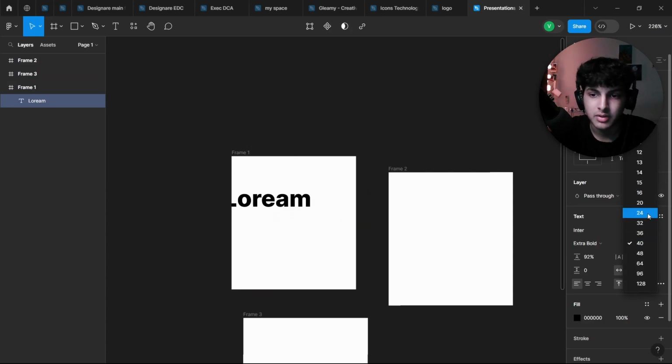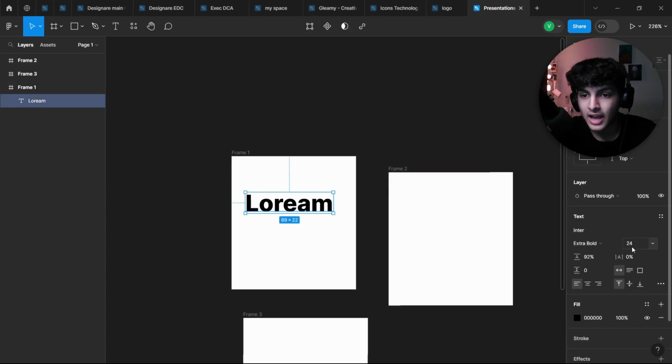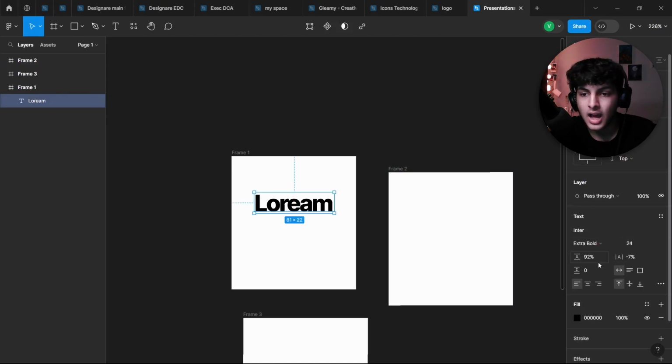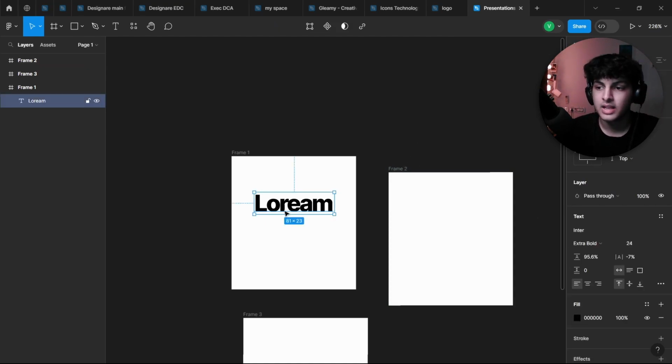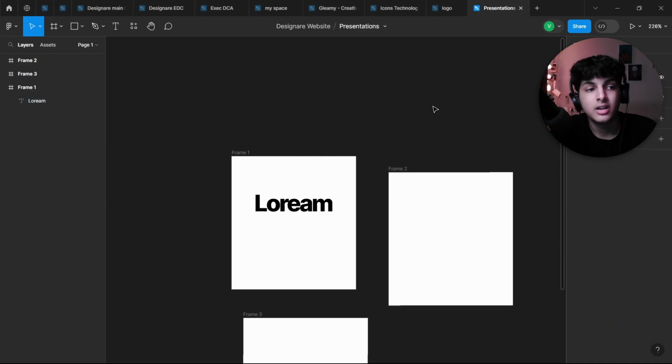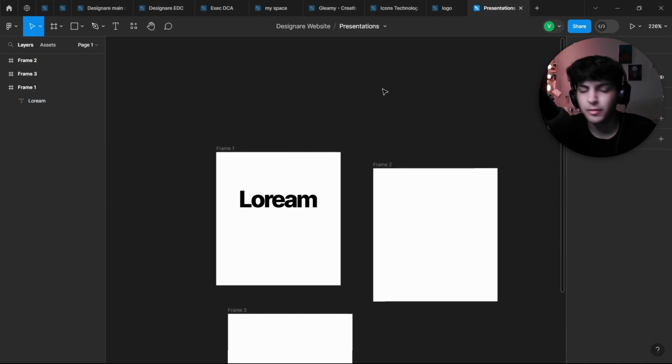For example, I want to give it 24 sizing. I can change my letter spacing as well from here to give it the specific design that I'm looking for. You can also increase line spacing. So there's letter spacing and line spacing, and this is the panel mainly used for that. We'll get deeper into it in future videos.